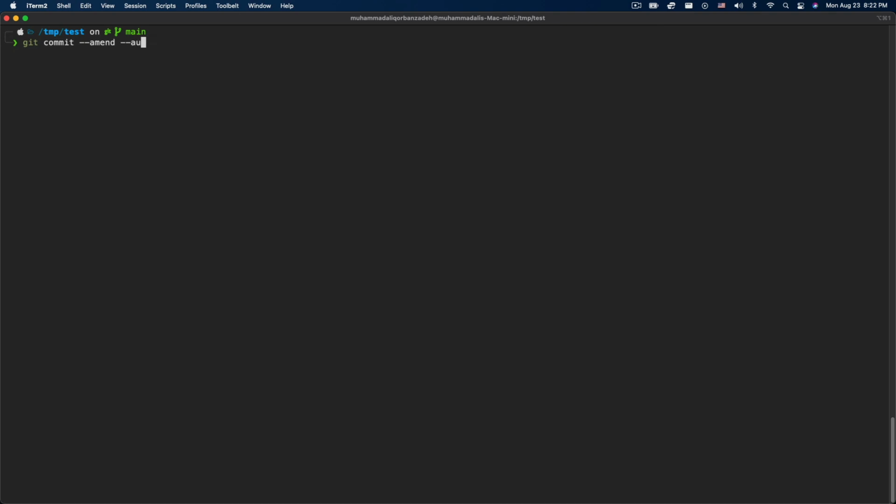With --author, you can change the author of the commit, like git commit --amend --author=john@email.com. Or we can change the date, like git commit --amend --date and a random date.